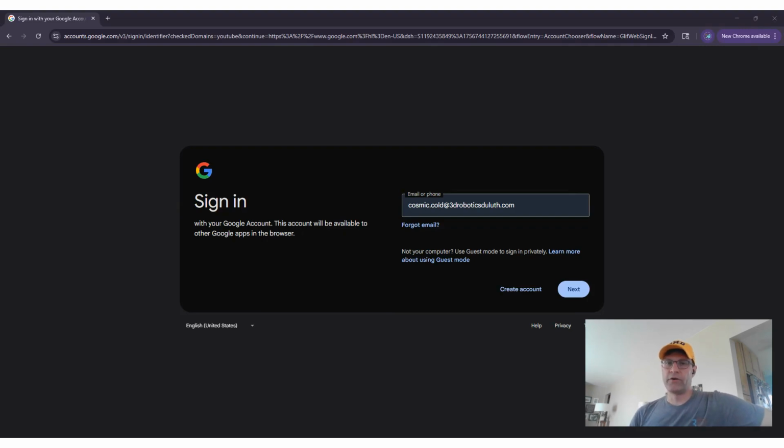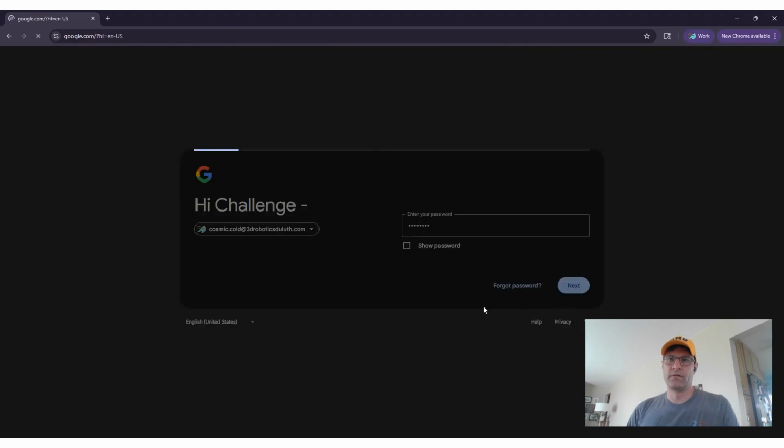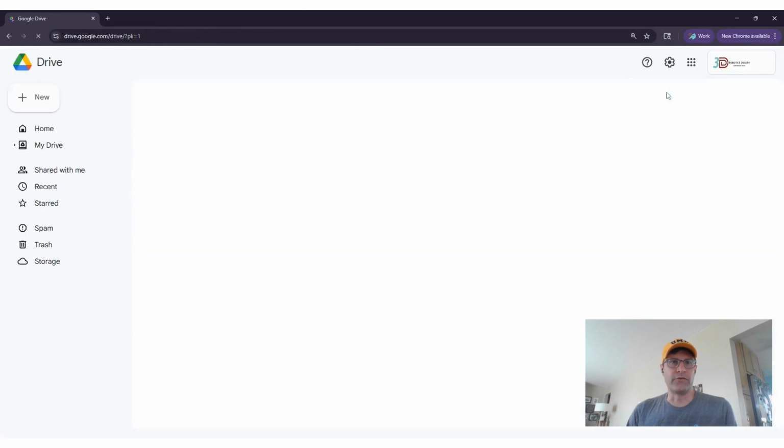So for your Google Drive login, it's just the team's email address. I'm going to be logging in as Cosmic Cold because my account looks different than the team's account. So it's just the team's email address, and then the password is just 3DR, and then the team number. And then when you get in here, you can go to the drive.